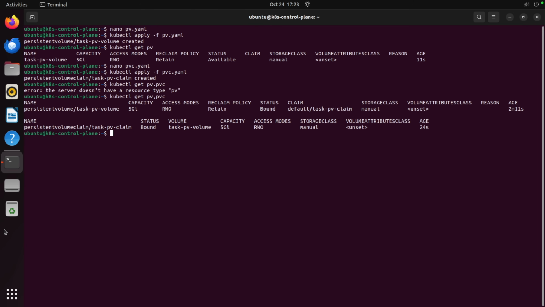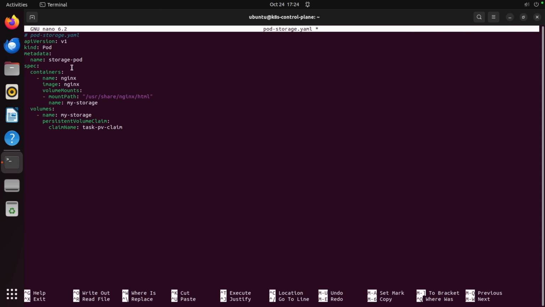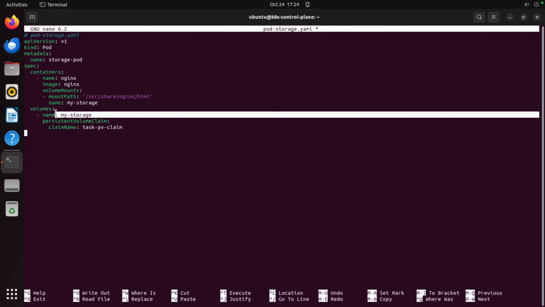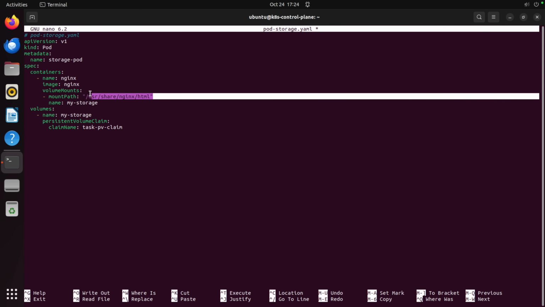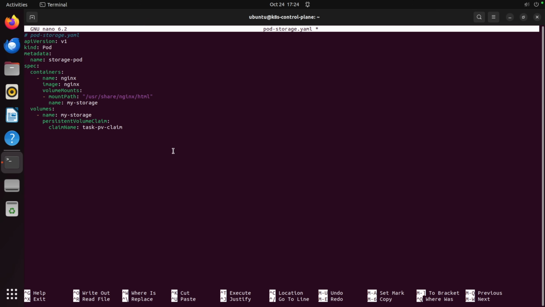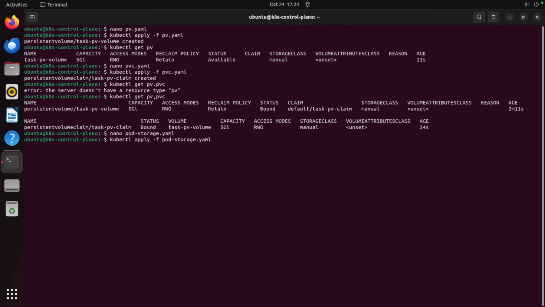So now let's talk about using the PVC in a pod. The final step is to actually use the storage in an application. So we'll create a pod that references our PVC. So we'll start with creating a YAML file, podstorage.yaml, and then under volumes, we're defining a volume for our pod named myStorage, and we're telling it to get its storage from the persistent volume claim named task PV claim. Then in the volume mounts section, we mount that volume into our Nginx container at this path here, which is the web root. So we'll save that, and then we will apply.